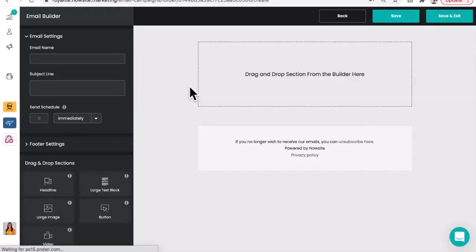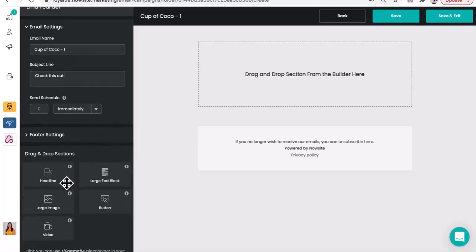Now I'm going to add a new email and create an email name. I'm going to call this Cup of Cocoa 1. And the subject line, this is the subject that would go out. And the send schedule, so this would go out immediately upon someone opting into that list or opting into that form on my website. And then I can go ahead and design my email campaign.